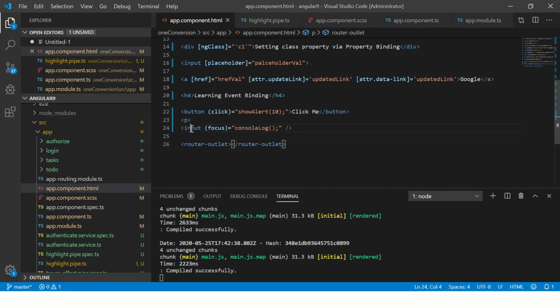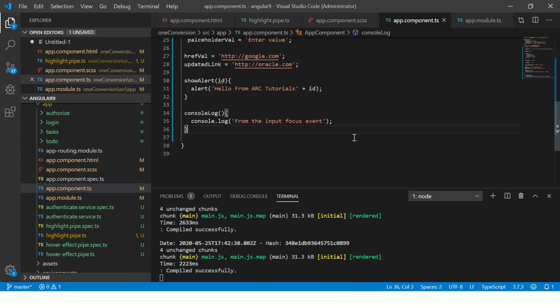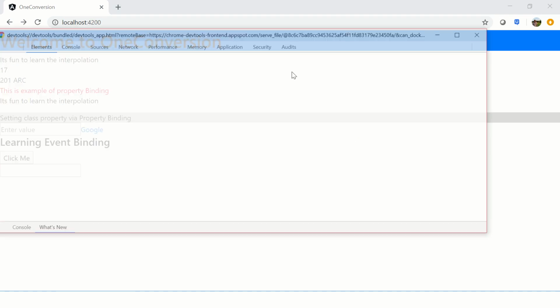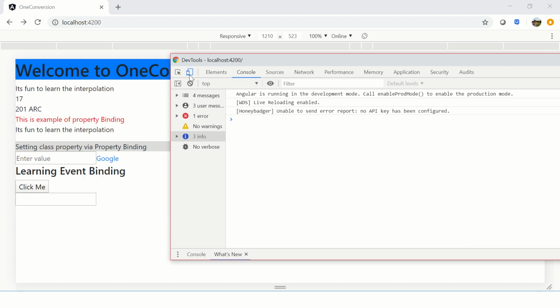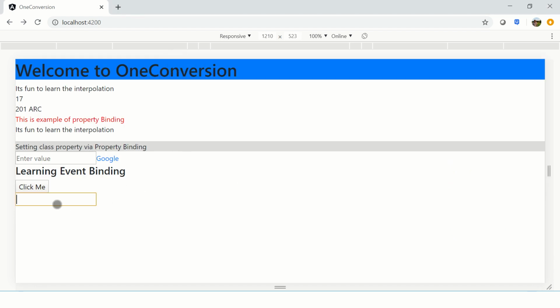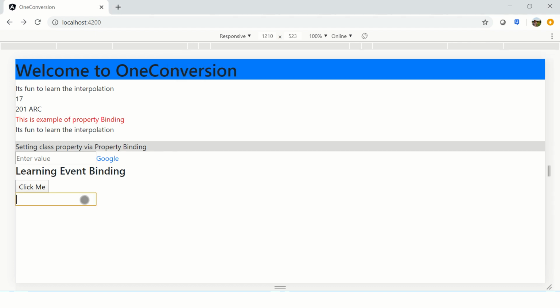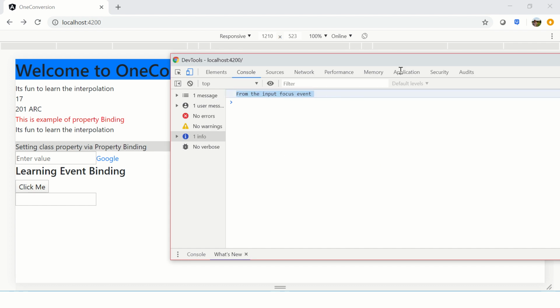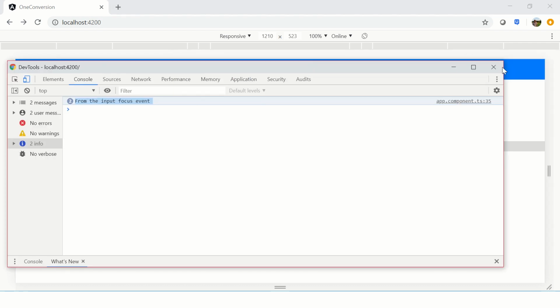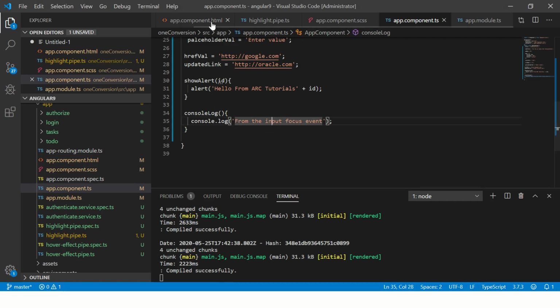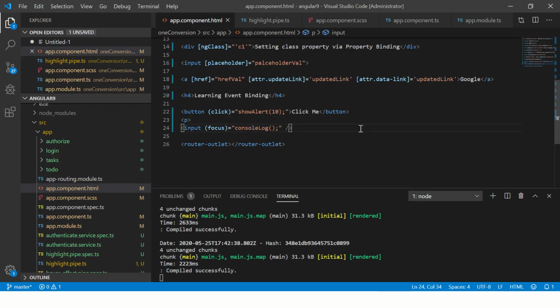Right? So we have an input, we are calling a method, again an event, which is now focus, and we are saying call console log, so it will call this method. Now let's open the inspector, go to console, clear everything. Now I click on it, it is now focus. So you see, from the input focus event. I'll show you again. I click on it, it will again show the message because the event that got fired was focus, right? Simple. So this is how we do event binding in Angular.